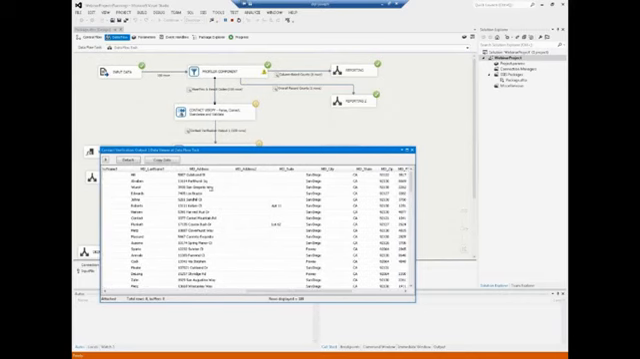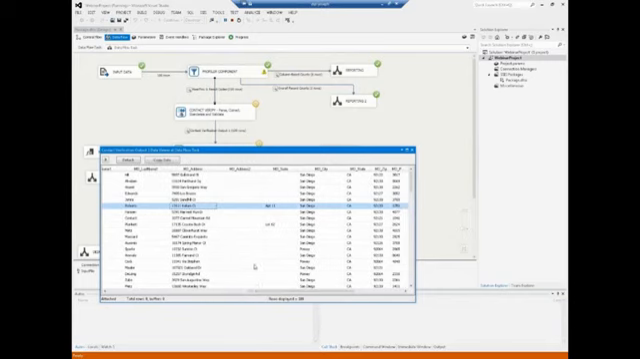Same thing goes with addresses. If you remember, we had some unabbreviated street suffixes that are now nicely abbreviated. All the periods are gone, and the apartment information is now parsed into its own field. It's no longer part of the address line, which is a nice, clean way to standardize your data.